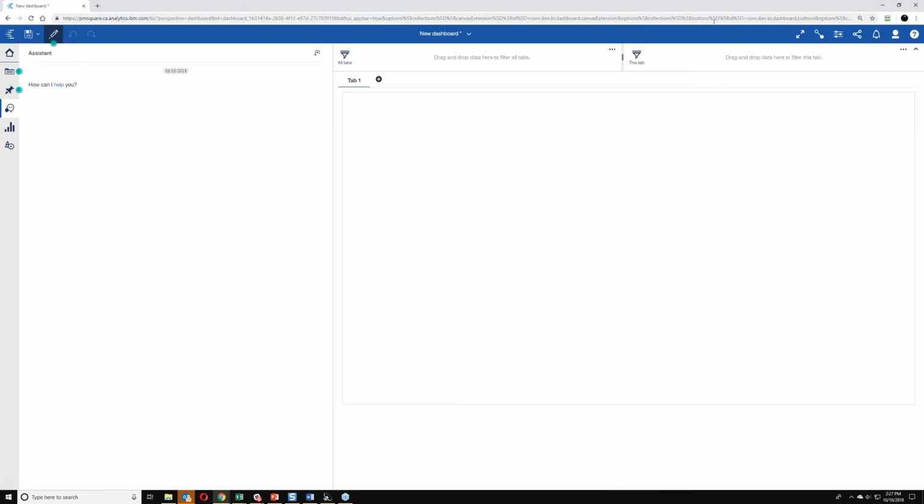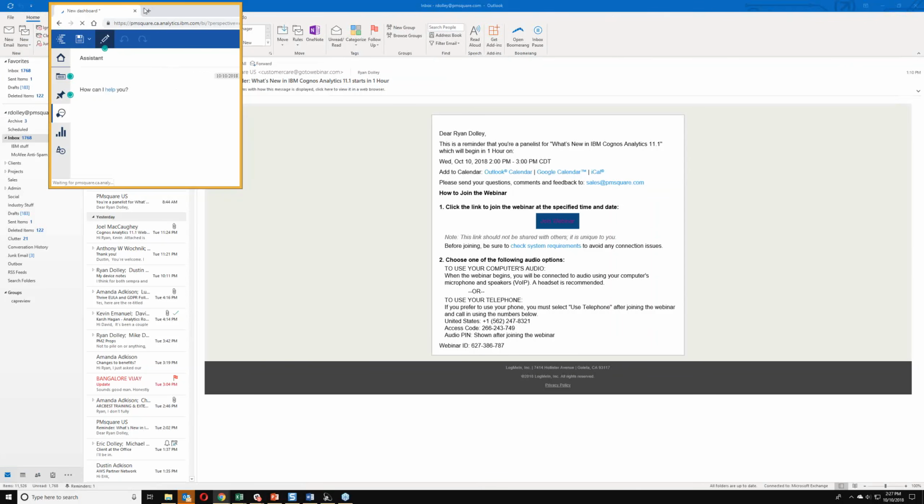Show data. Let me go out of full screen. I think that's my problem here. As I said, this was just recently released, so it may be that while I was talking there, I lost my connection to the server. So let me go ahead and reload this.